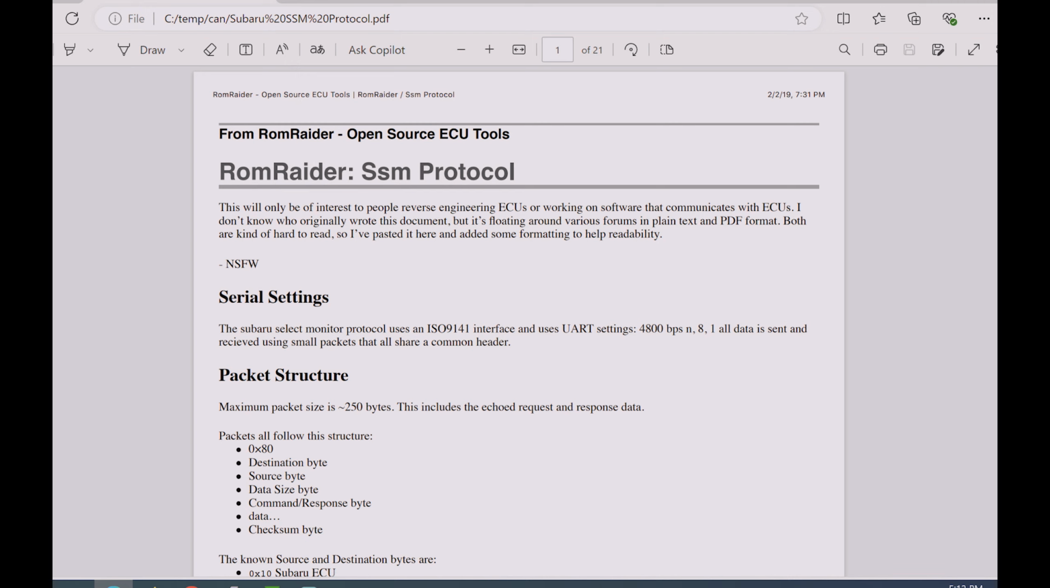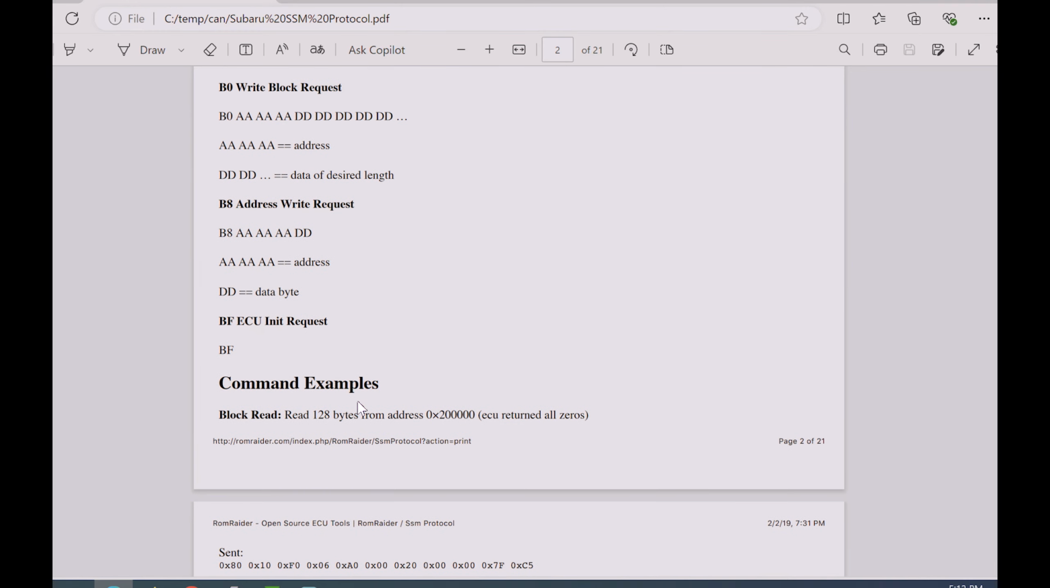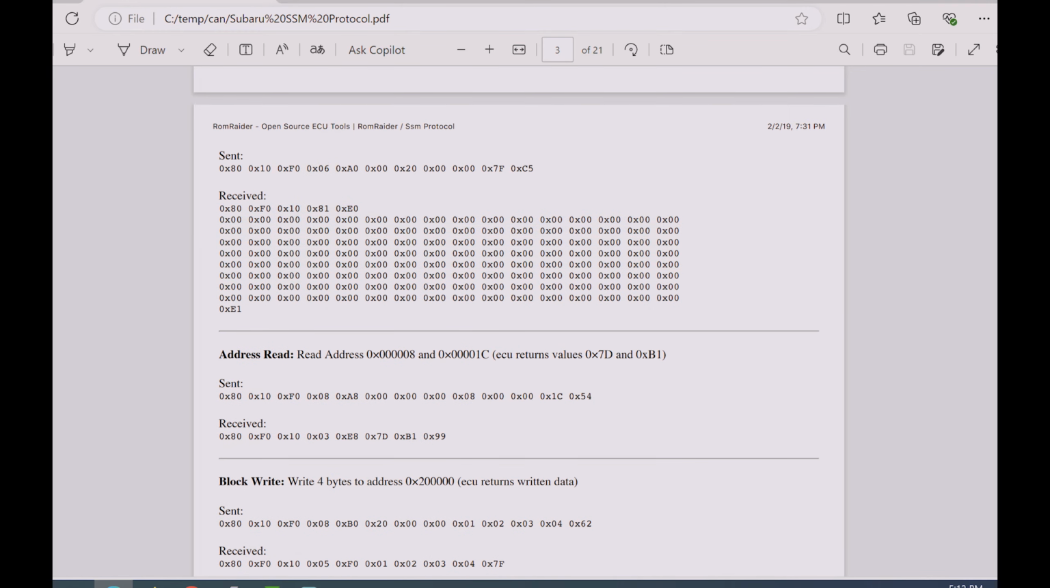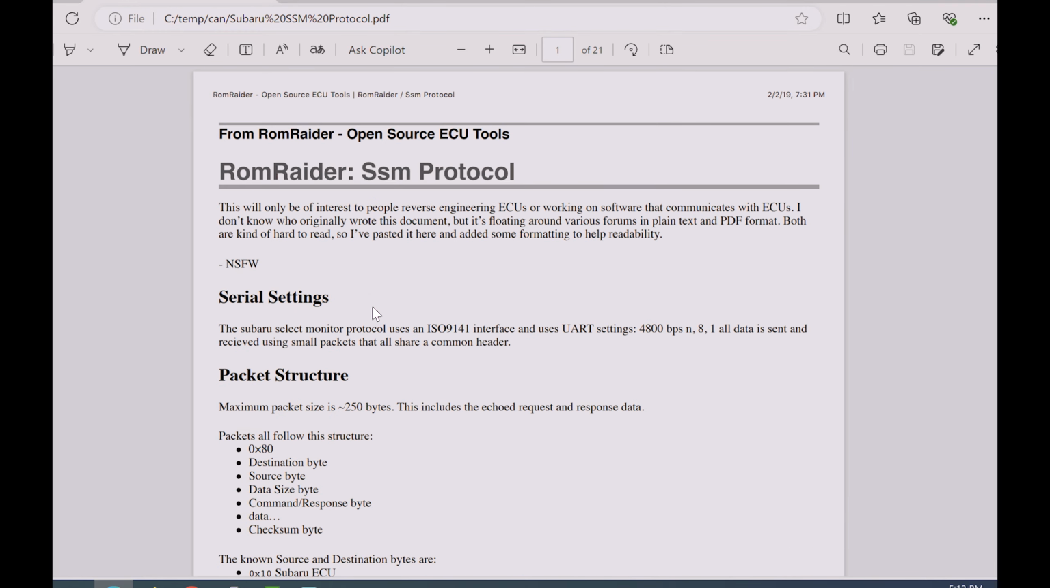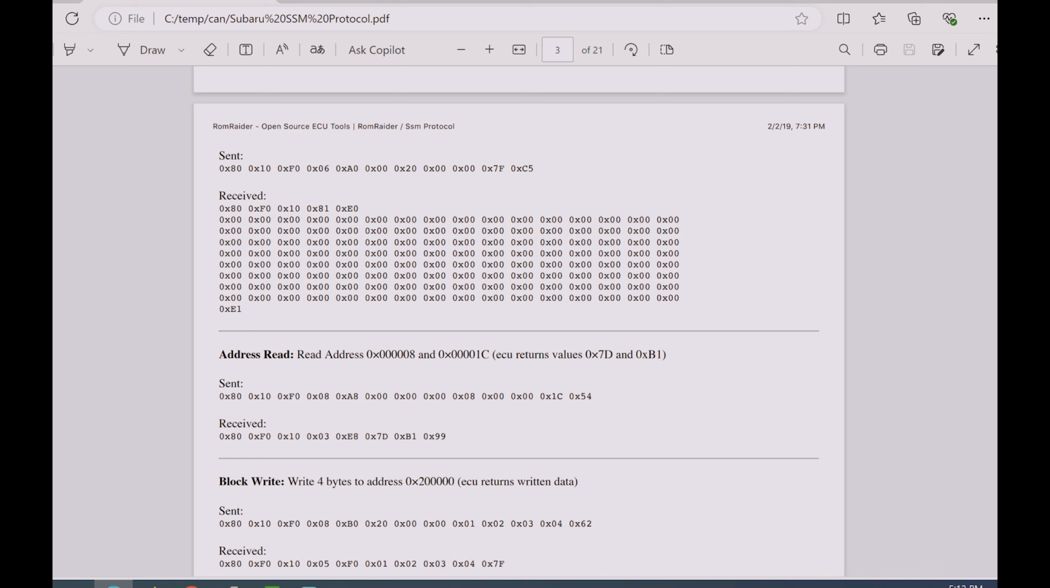All right, so this section is going to talk about the actual SSM protocol that the AccessPort is talking. We're going to talk pretty quickly about what the packets are and how they're structured. I'll get into some examples about the captures that you probably would have by now if you have been doing CANBUS captures. So this is more or less going to be the Subaru SSM protocol.